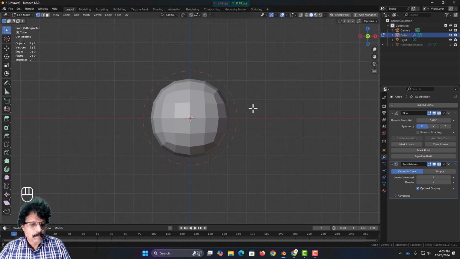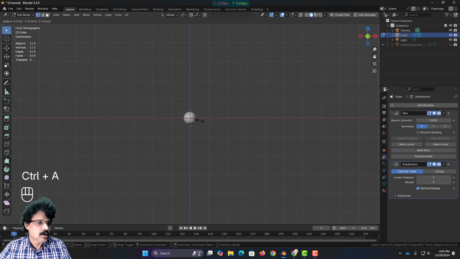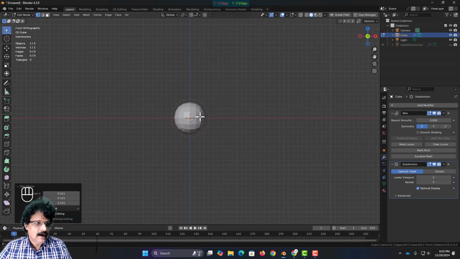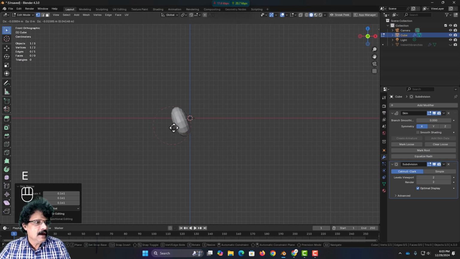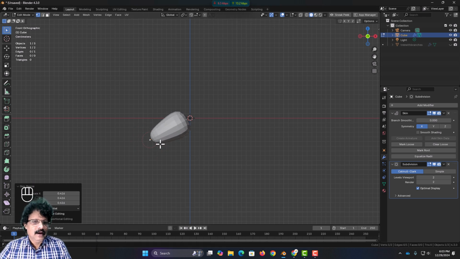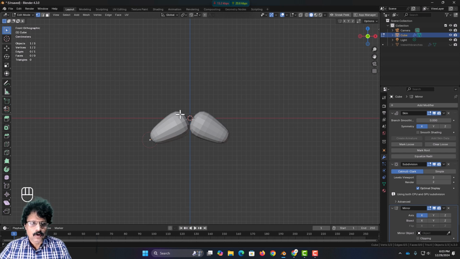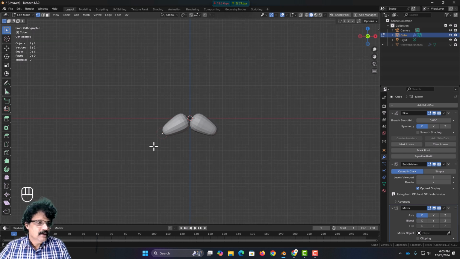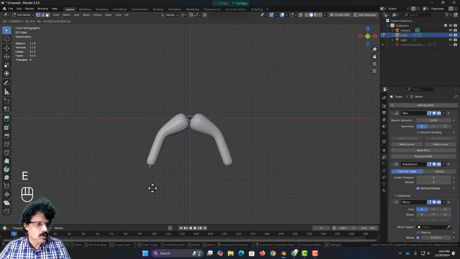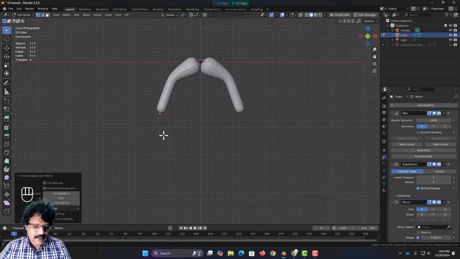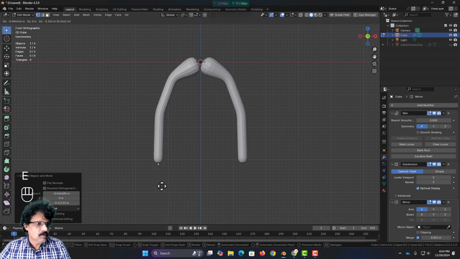So right now I will press Ctrl A and I will scale this down a little and make it small, and then from this root I will press E and I will slightly drag it down like this, and I will press Ctrl A and scale it down like this. And now as I am creating, I am also going to come into add modifier, generate, and add one mirror modifier so that you can see the mirrored one on the other side. Then I will select this and I will press E and drag it down like this to a point here. Then I will press E and move it down somewhere till here.